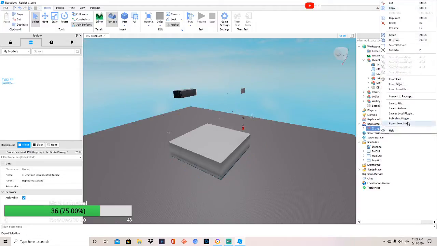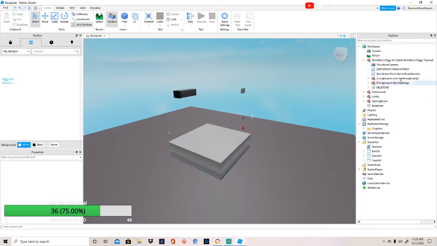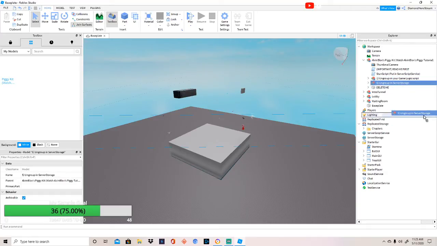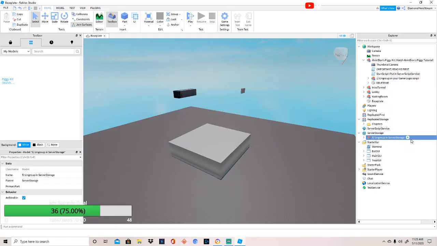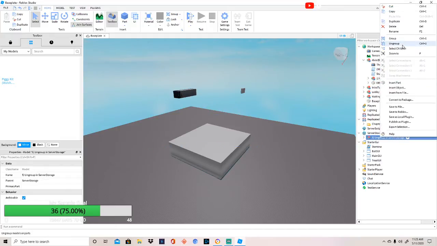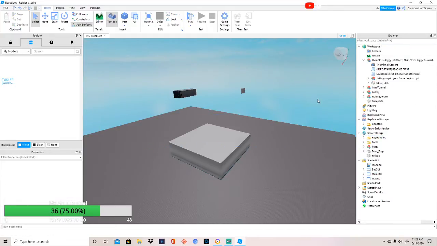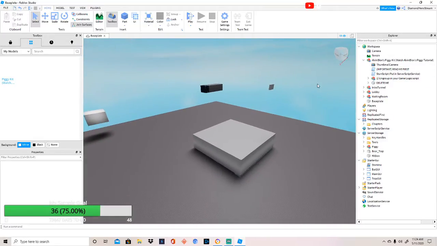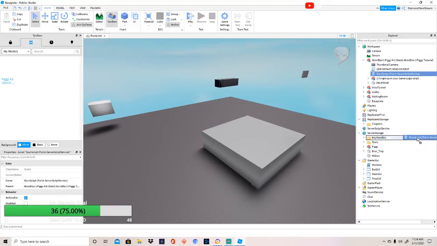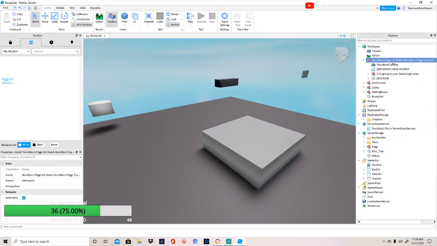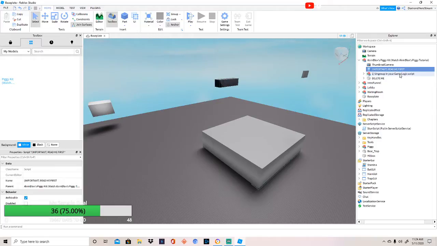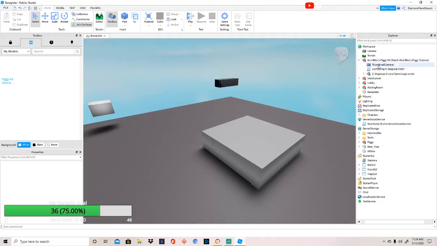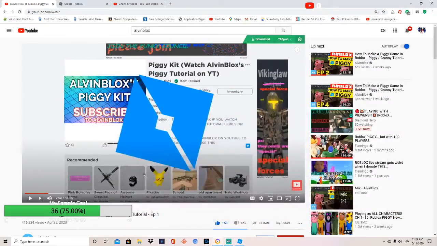Replicated storage on group chapters, server storage right here. Bang. There we go. So we already did all of this. We're gonna put instance script, server script device, and we just delete that. And yeah.